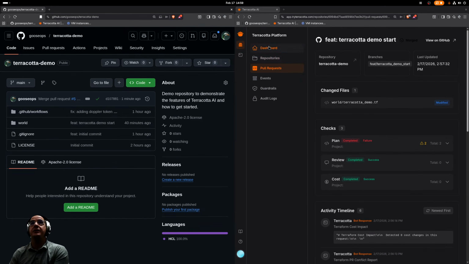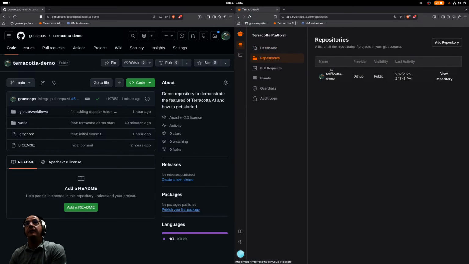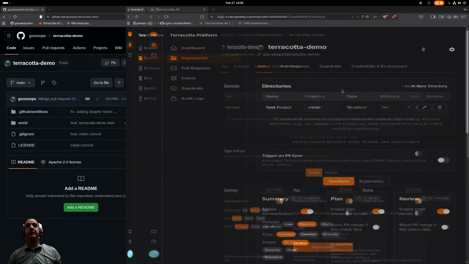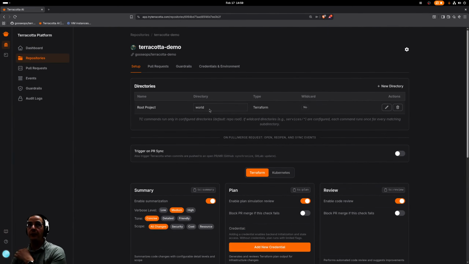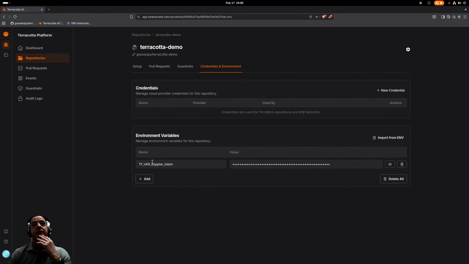A couple of gotchas are that the repository does need some configuration. If your Terraform files are not in the root of the directory, you're going to need to change your directory. And if you have variables that are credentials, needed to pull things or to authenticate to things, you will have to set those up as well.